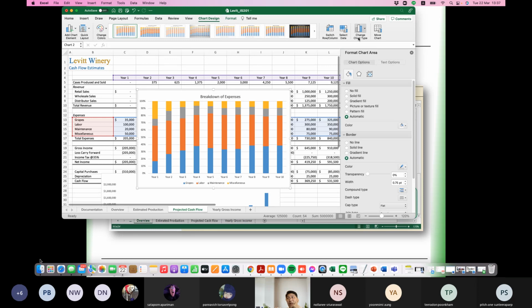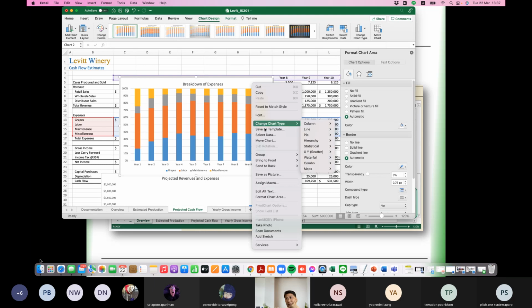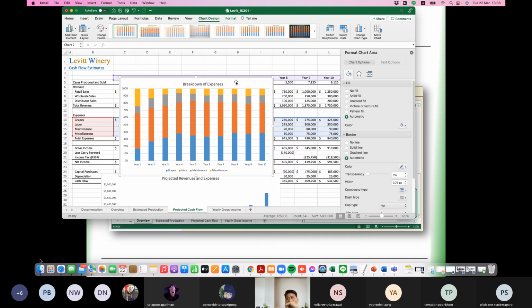Or you can go here, change chart type. So many places you can do. I think once you play with it more, you become more familiar with the menu in Excel. Okay. So you don't have to select the data source. You can just change the chart type here. Okay. So this is a column chart. Okay. Any question on pie chart and column chart?